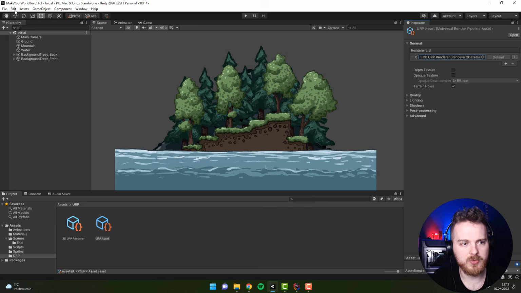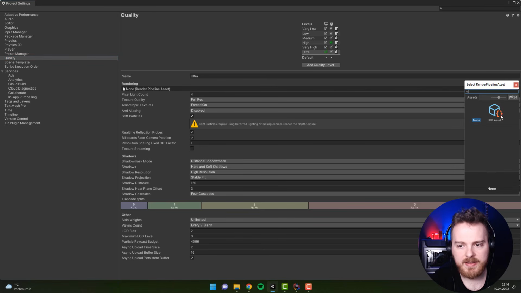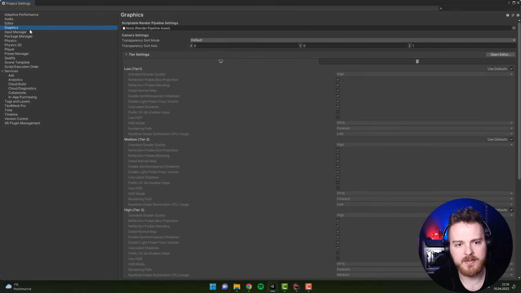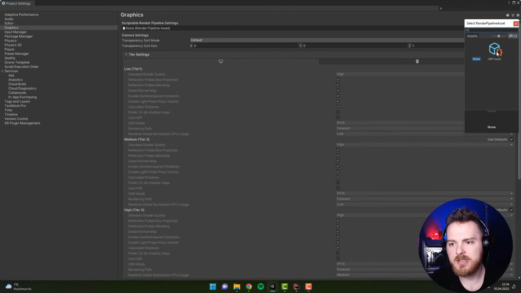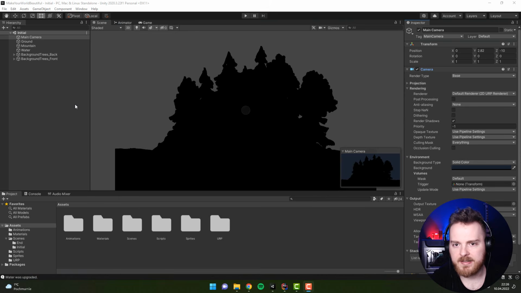Now we have to go to Edit, Project Settings, and there are two places where we have to change the rendering. In the Quality section we have this rendering place where we select the render pipeline asset. We select here our URP asset, and then a similar thing in the Graphics section. So here we have the render pipeline asset input. Here we select it as well. And I think that's it here.